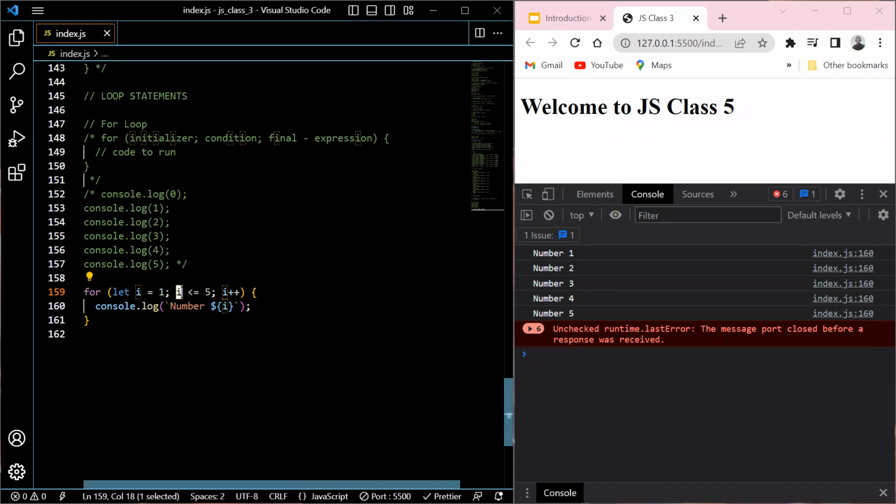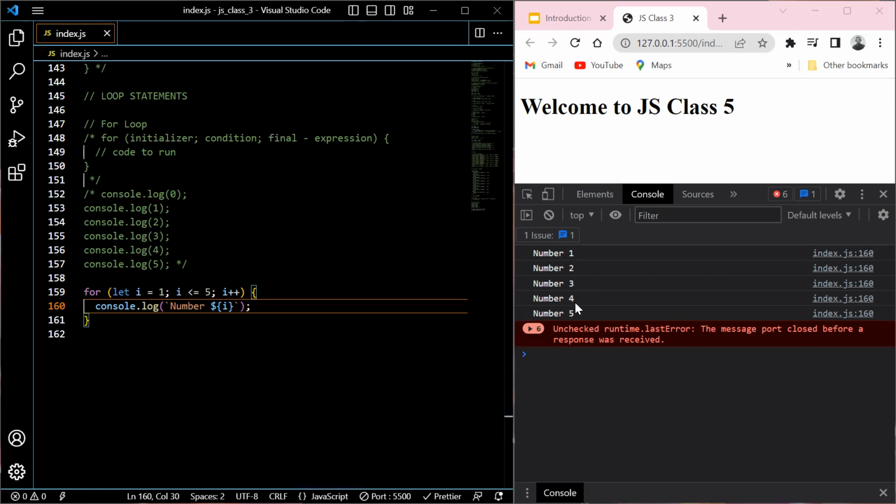Is 5 less than 5? No, but 5 is equal to 5. That's why it will now print number 5. So the final expression again adds 5 plus 1, this is 6. The next i that is coming in is now 6. Is 6 less than 5? No. Is 6 equal to 5? No. Then the code breaks. That's why we now have only numbers printed from 1 to 5.